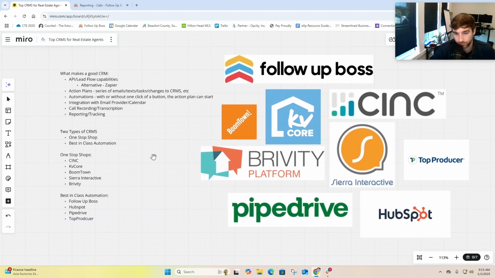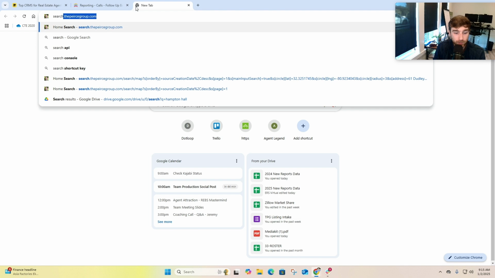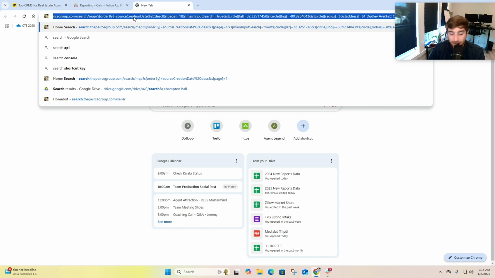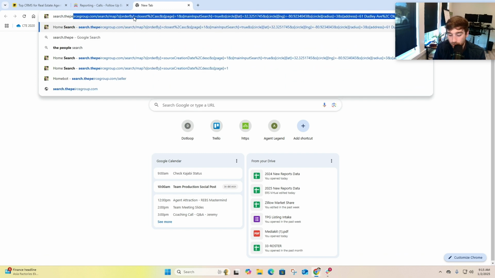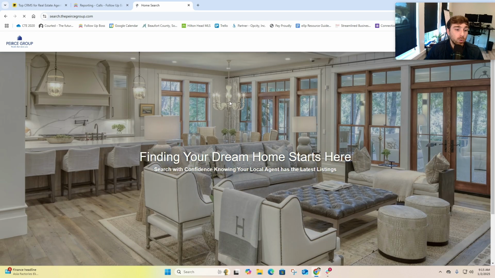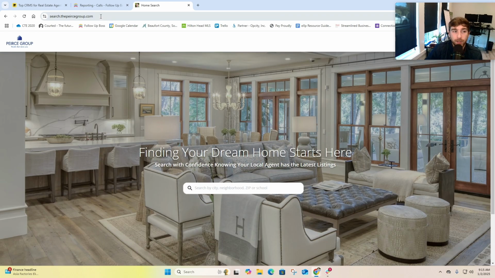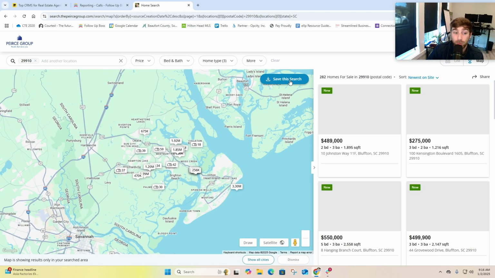All right. Now, in my experience, there are traditionally two types of CRMs. One is what I call a one stop shop. And what I mean by a one stop shop is it traditionally comes with not only a CRM, but also an IDX website. I'm just going to give you an example. An IDX website is where your leads can actually search for real estate on your website. So here's a real estate team, thepiercegroup.com. This is search.thepiercegroup.com. So instead of looking on Zillow, now they look through your website.